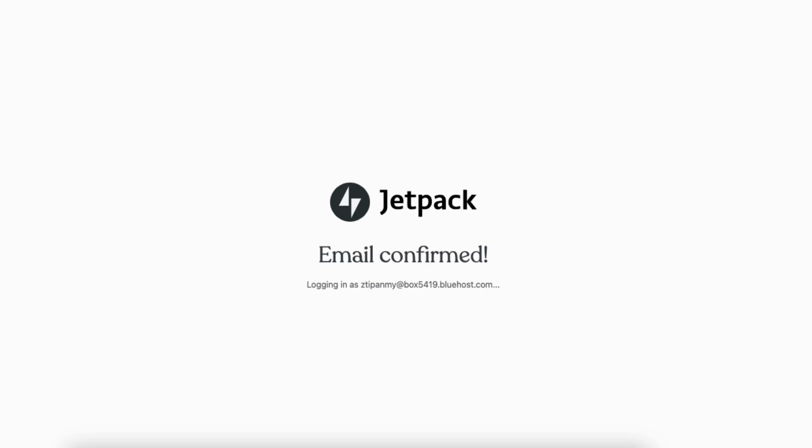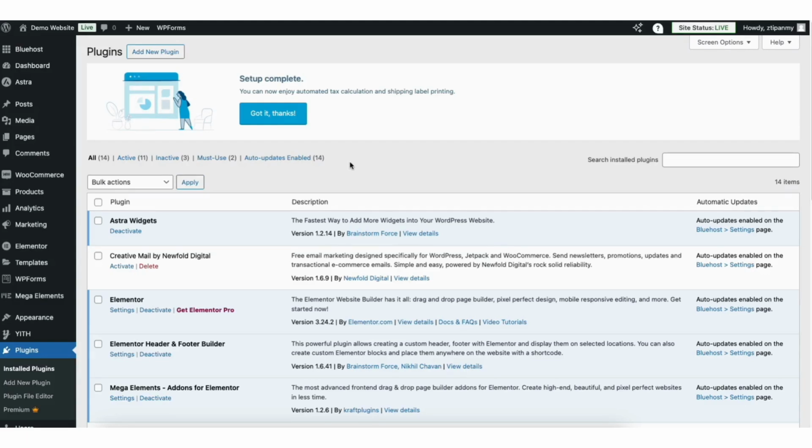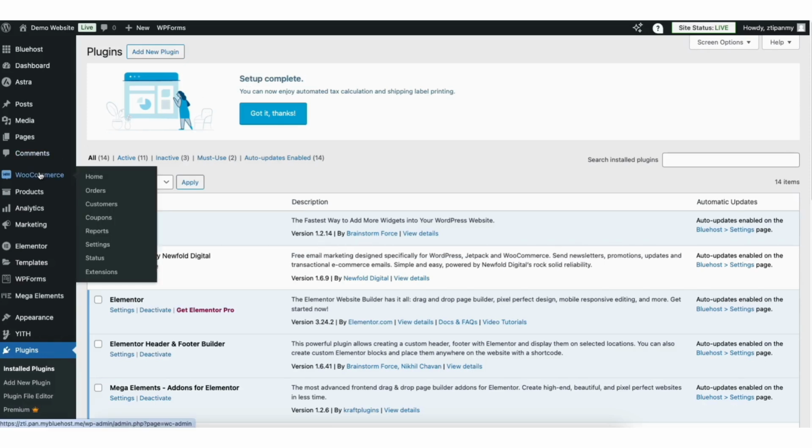You'll now see the Jetpack email confirmation. It'll then take you to the Plugins page in the WordPress dashboard. You'll see the Setup complete. Next, hover over the WooCommerce tab.